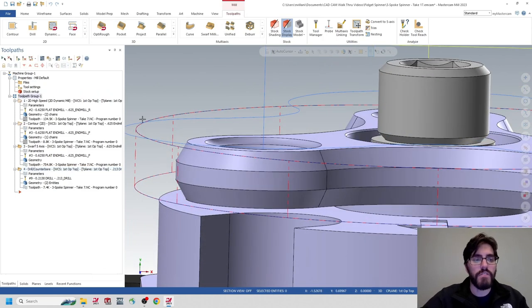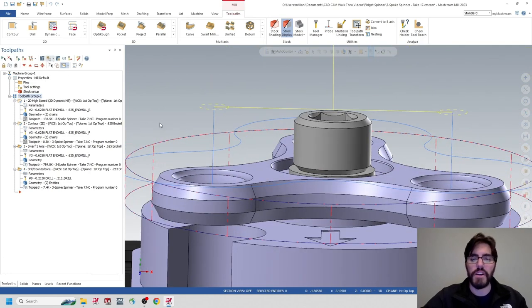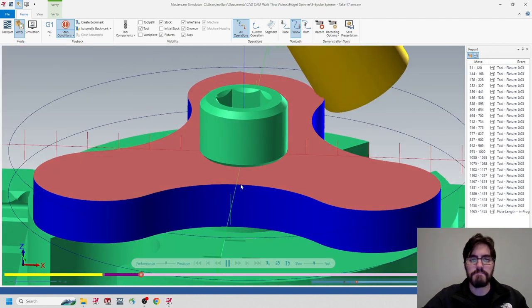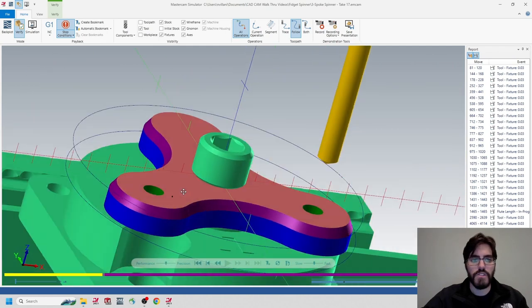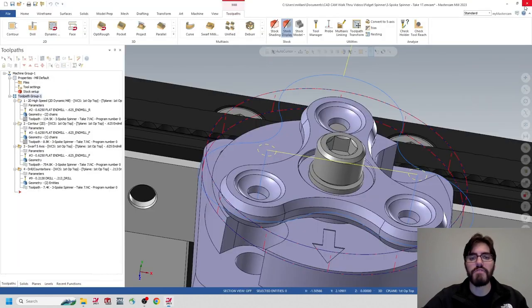So let's select all of our toolpaths again, get that whole toolpath group, and then let it run and verify and see if we get that error once again. So I'll play this out. We're seeing the swarf. And it looks like both those drills plunged without hitting the fixture because I would have gotten some kind of collision report here. So again, we're going to back out of verify.